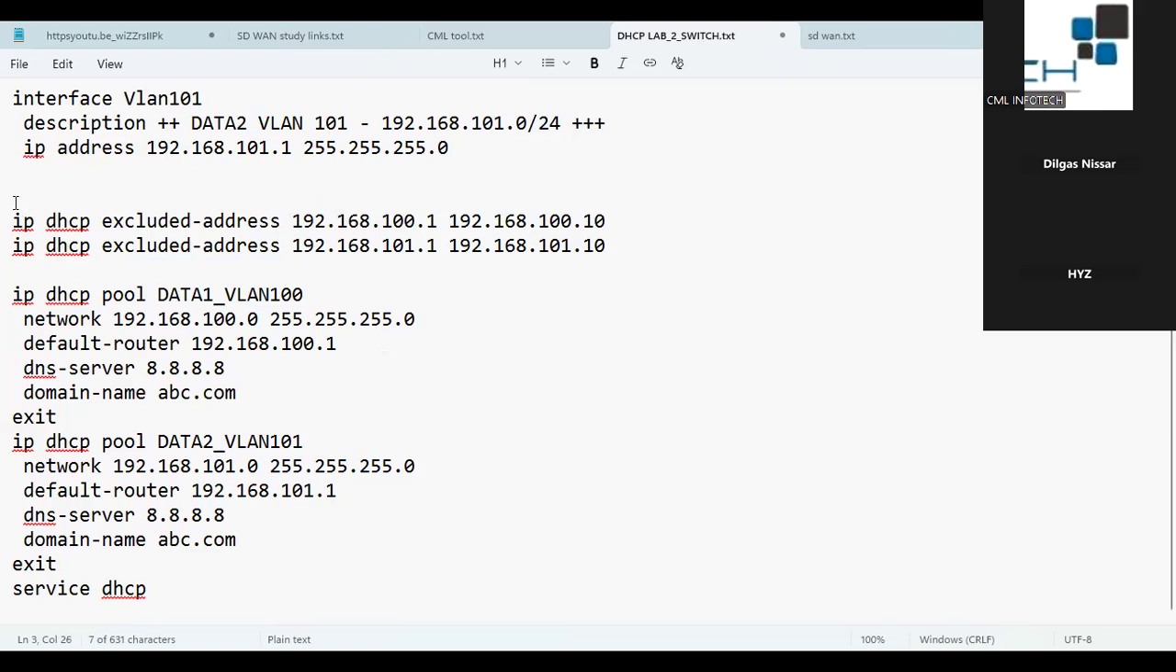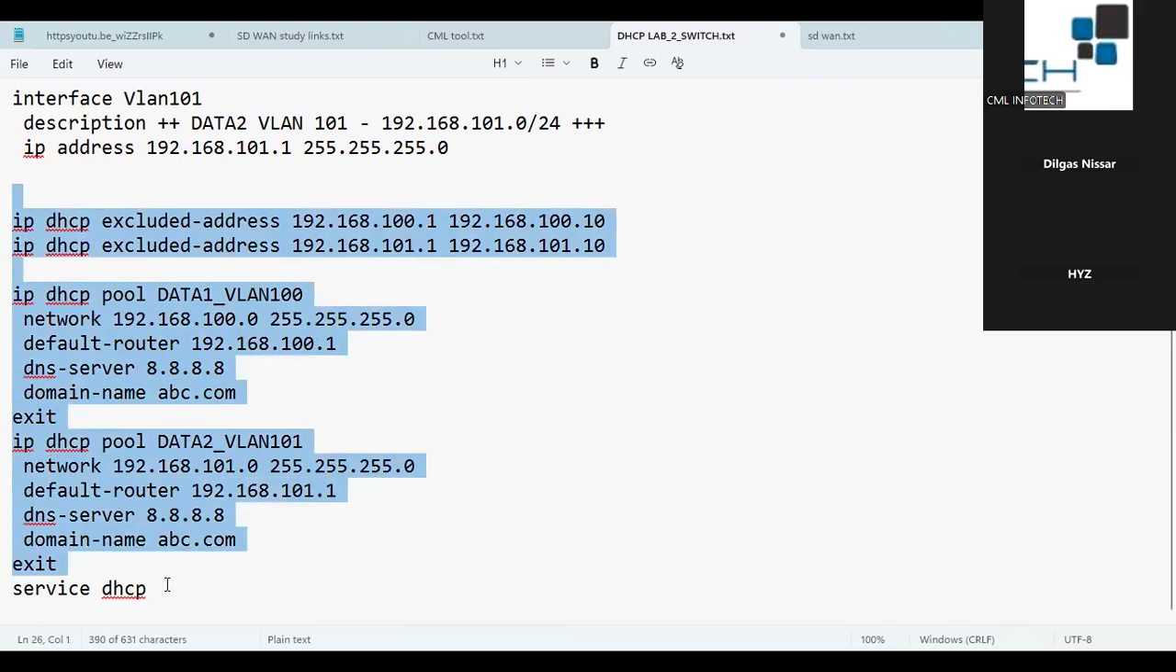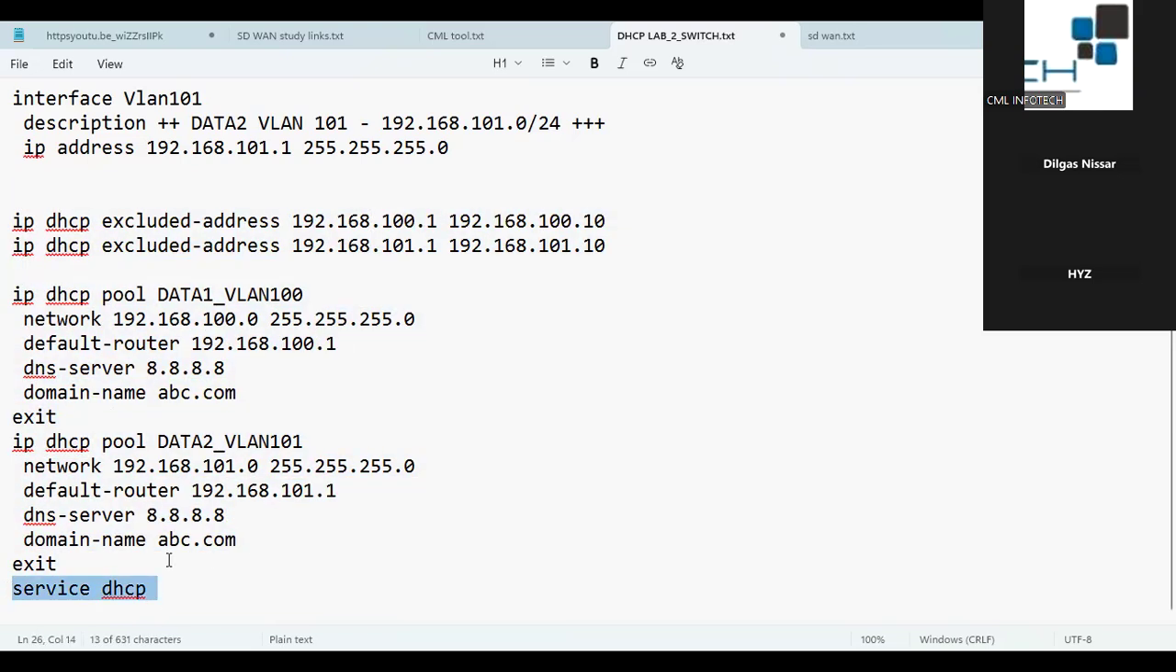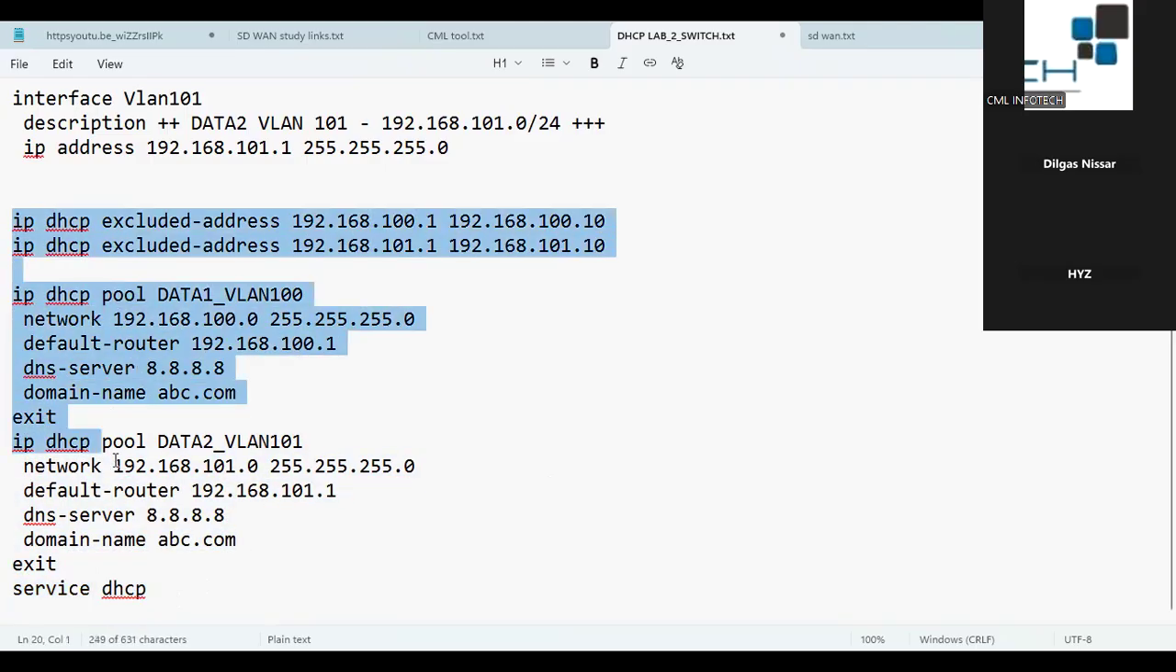Okay. So once you've done this configuration, you need to enable service DHCP as a command to enable the DHCP. Understand? So let's say we can copy paste this. Right click, copy. Then we go into the core switch.